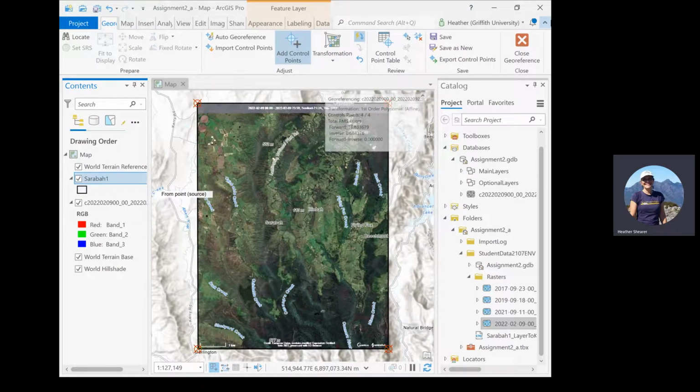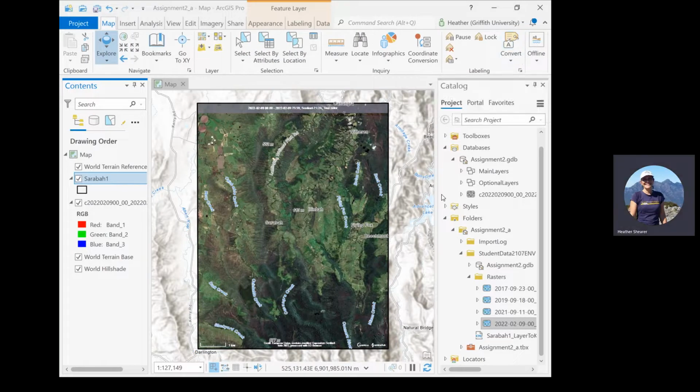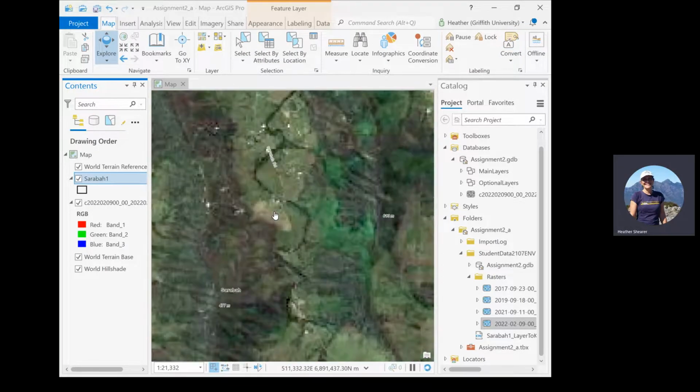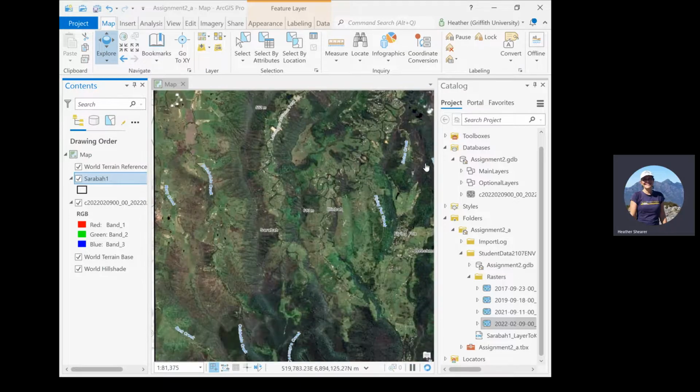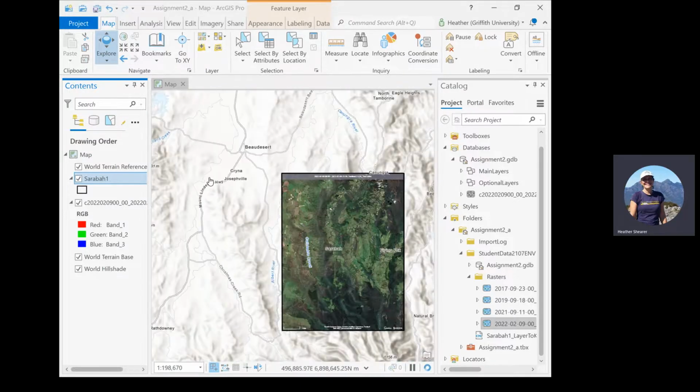And now what you have to do is you've got to save it, and you have to close georeferencing. And then you will see that it is exactly in the right position. And you can see this is not a very good image. This is just some random JPEG I downloaded. But if we save our map then, okay, so that's how to georeference.